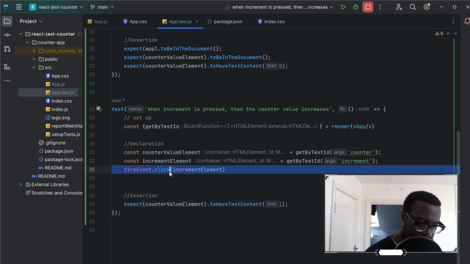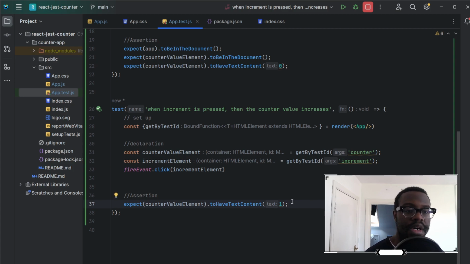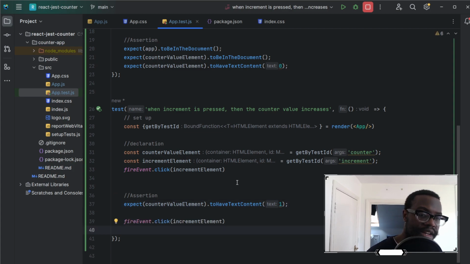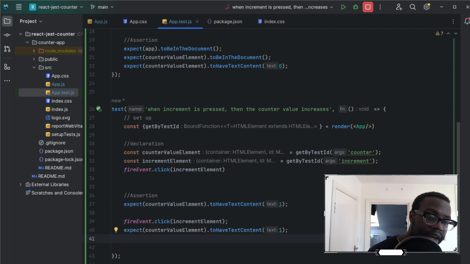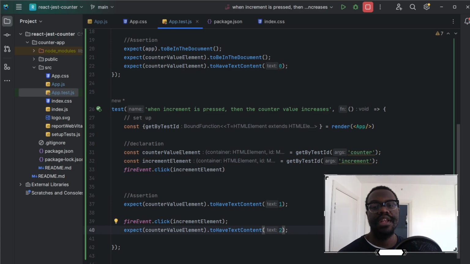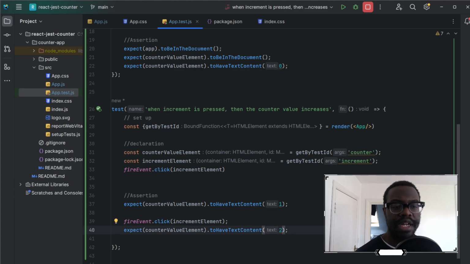We can get a bit more fancy here. We can add another click, and click again. This time we should expect it to go to 2. One key thing is that the reason it goes to 1 and 2 is because it starts at 0. But essentially we just press play again and it should work.